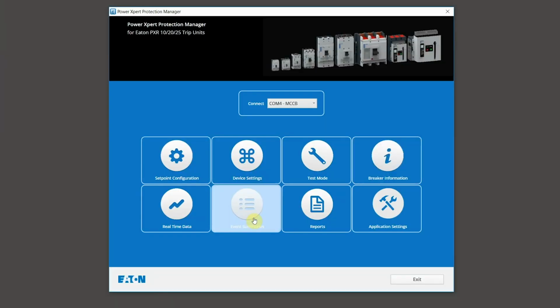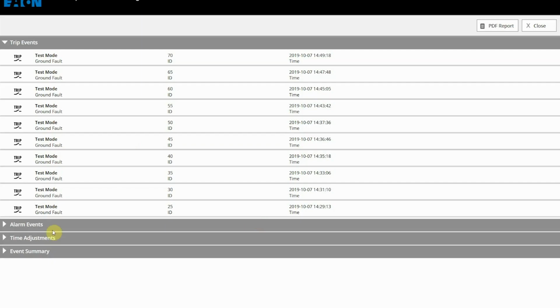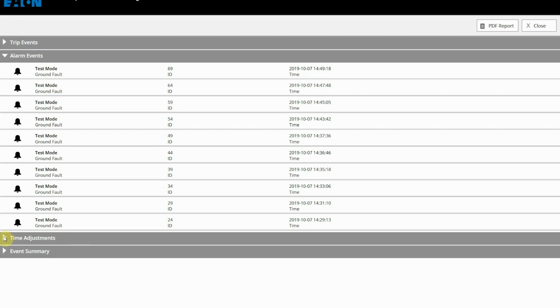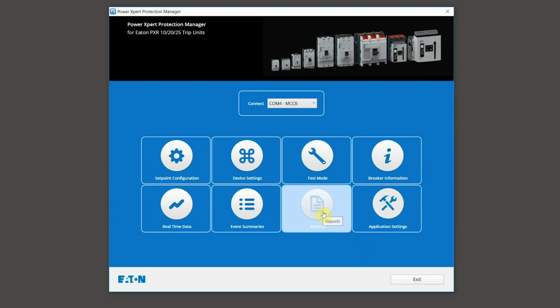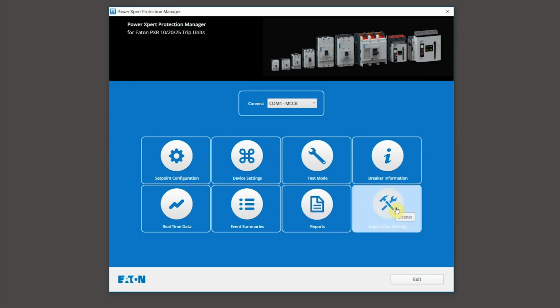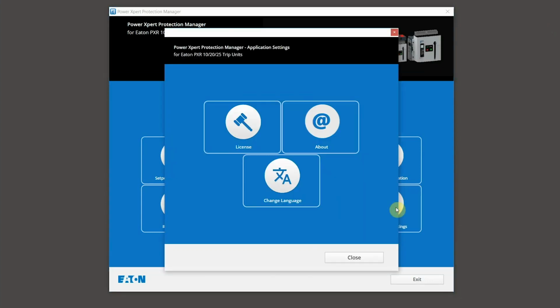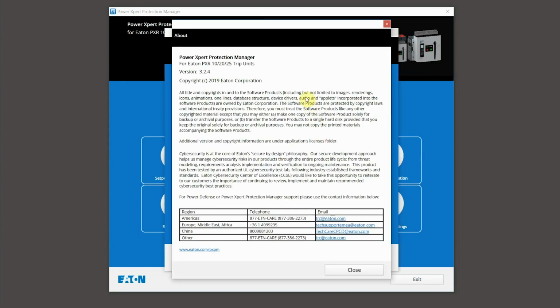The event summary screen will allow you to access detailed information of recent trip events or alarm events. You can also see a timeline of older events. We have a report screen where you can configure and customize your PDF reports. And last but not least, you have the application settings screen where you can license apps, change the language of PXPM, or find your version number. You can find your version number under Application Settings and About.